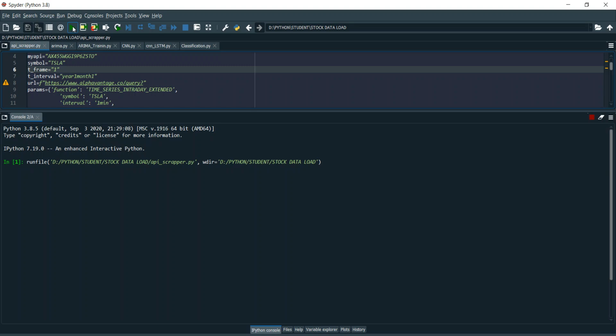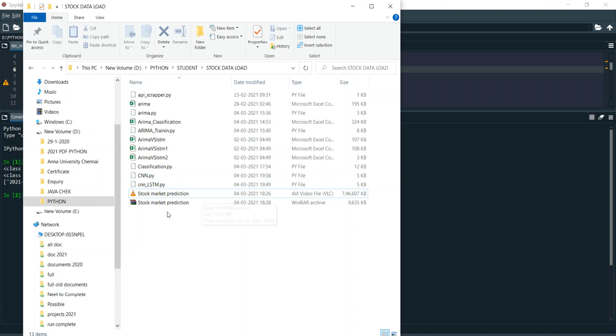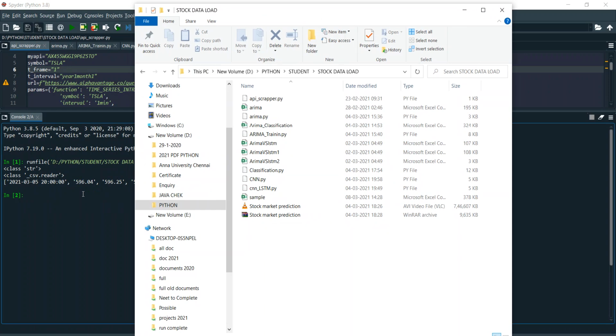For this, I'm going to get the sample.csv file as the output of the real-time data set of that particular symbol. It will take some time, about 4 to 5 minutes. Once it is created, it will display the values here. So you may see here, once it is completed, it has generated the sample.csv file.